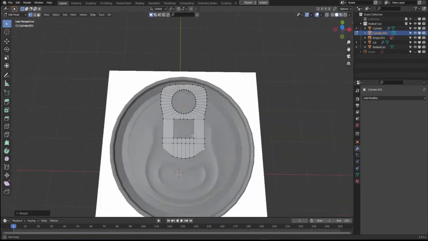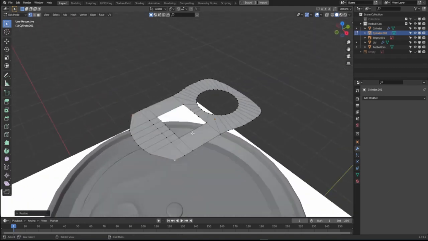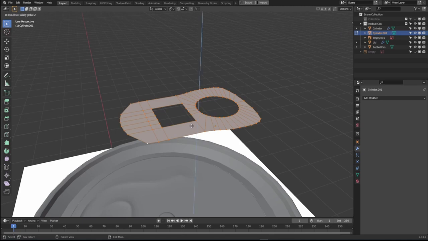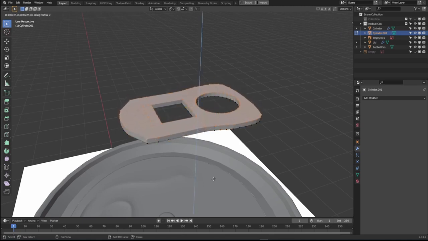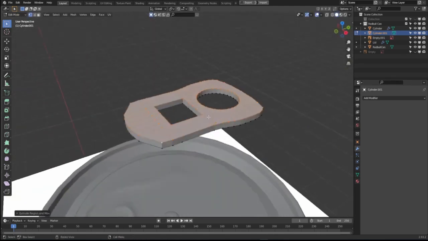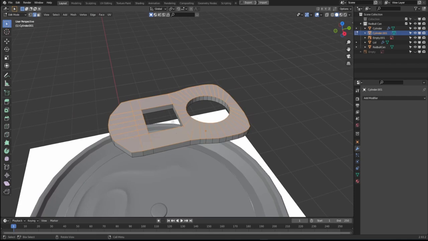So to actually finish this off, we're going to give it a bit of depth and thickness. If we select everything with A, hit E to extrude, and press Z twice to go up, we can just give it some thickness here, so that should do. Make it as thick as you want, and then from there we basically want to bevel the edges.